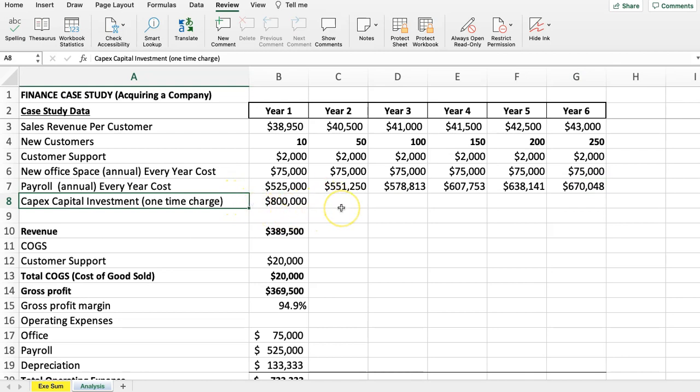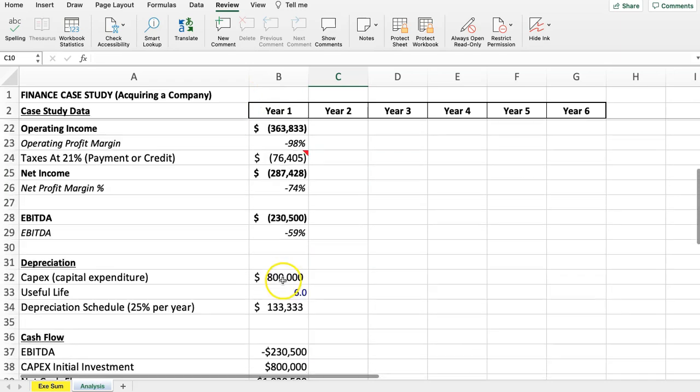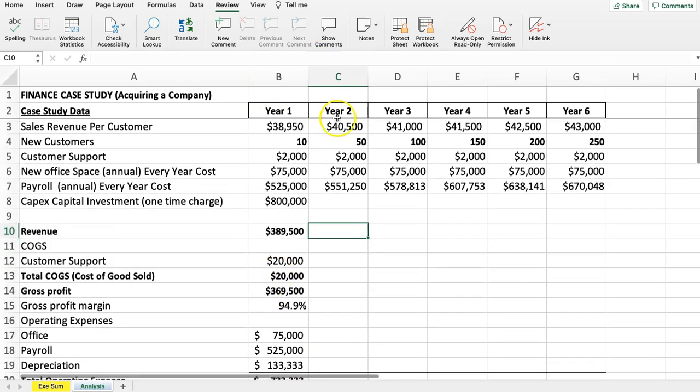So the capital investment is basically what I'm paying to buy this company. I'm paying $800,000 to buy the company. Okay, so this is our case study data up here. Now we have to do our financial projections. So we have our revenue. Year 1 is already calculated, so I'm just going to go ahead and calculate year 2.